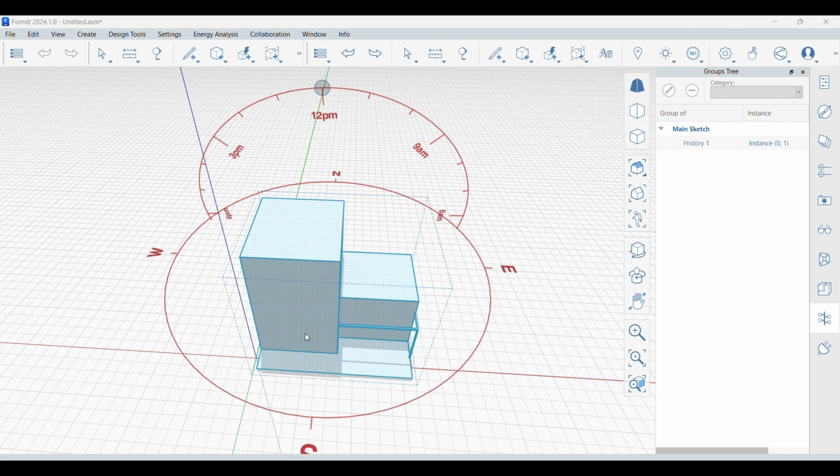And that's it. You have just run a solar radiation analysis in Autodesk FormIt. This helps in better facade design, passive cooling, and renewable energy planning. Hope you found this useful.